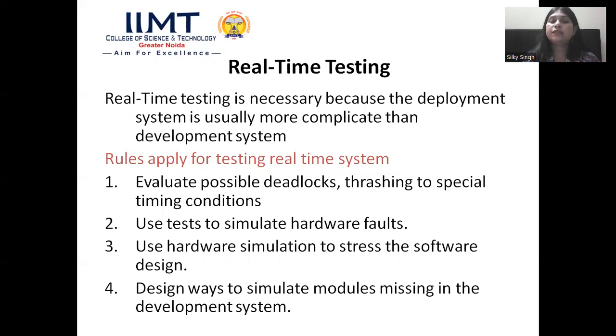Real-time testing should also be done. While the software is running, we should check whether it works with the hardware, and any stress should be applied. All this type of testing comes under real-time testing.